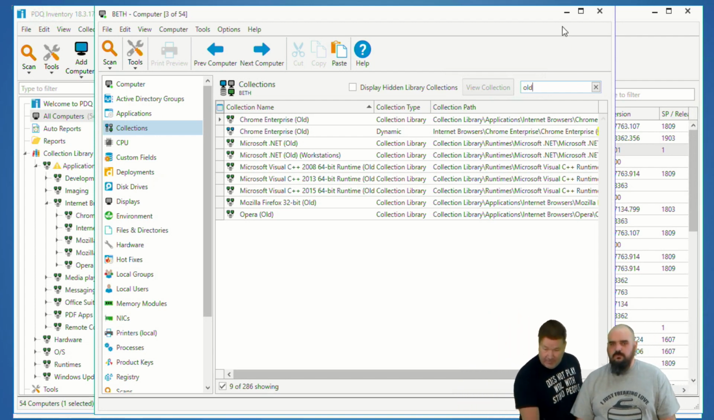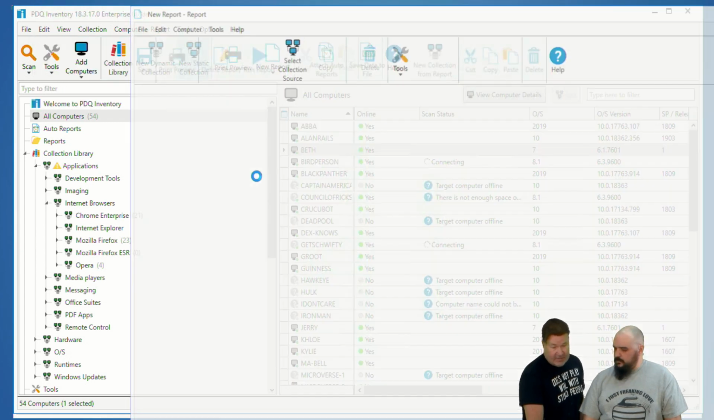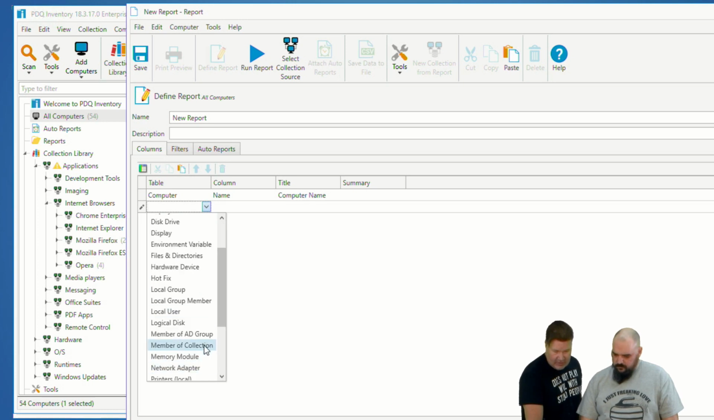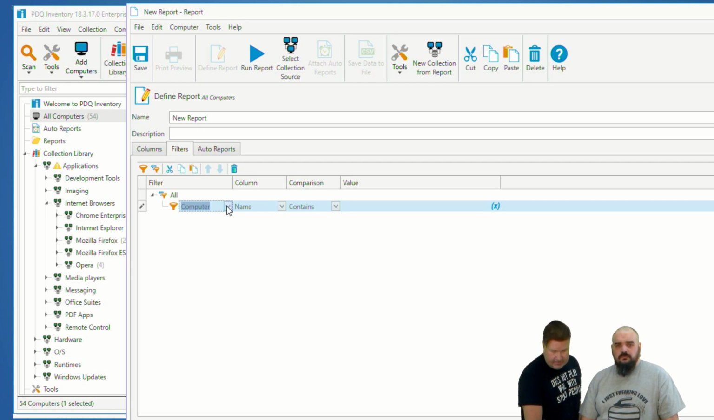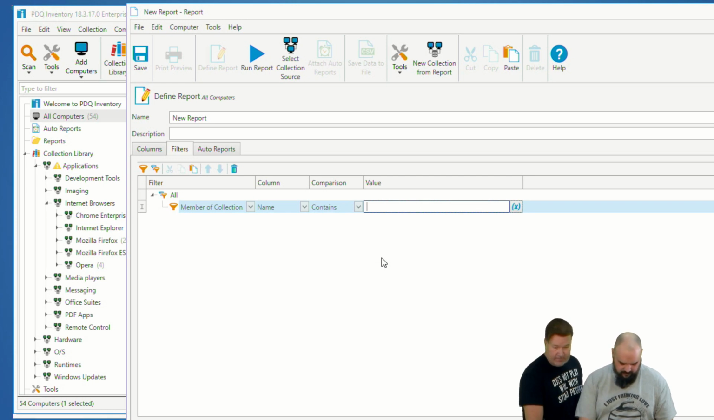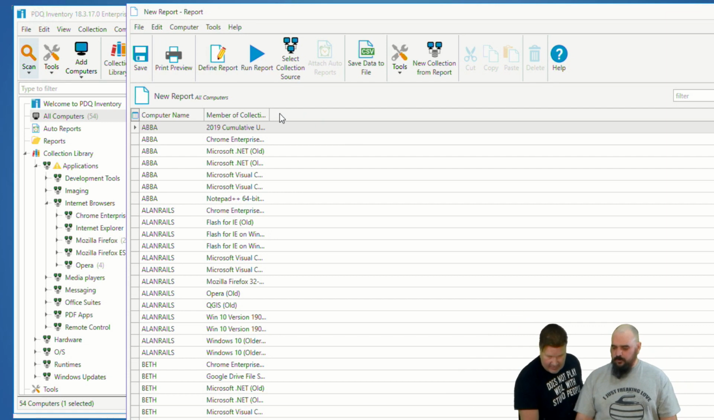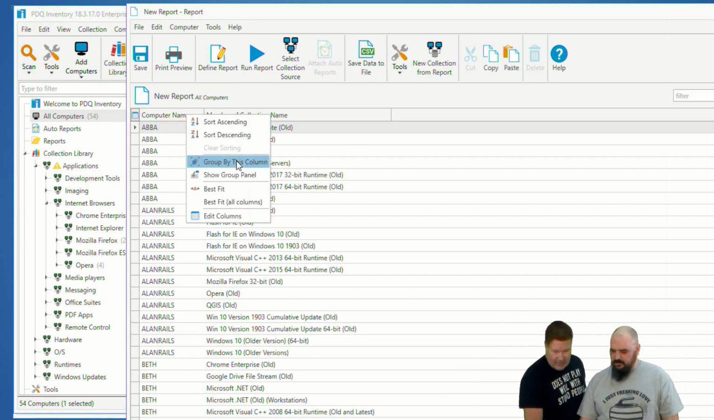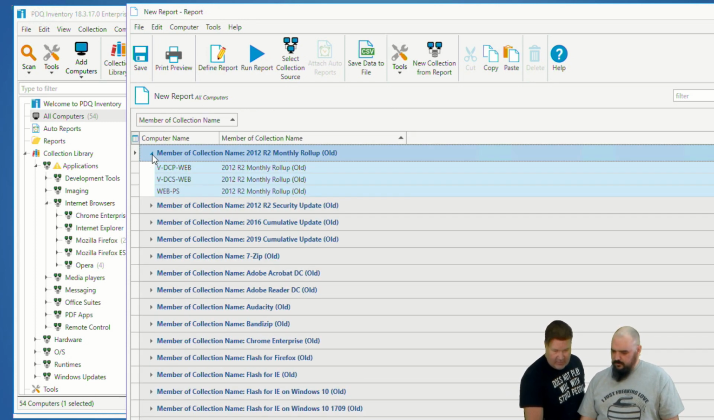Now, the other thing you can do, you can actually build a report based off of old. So we're just going to computer, and we're going to say member of collection, and our filter will be member of collection where the name contains the word old. There we go. Bang. Other than I didn't name it. New report is plenty descriptive. And then if I right click here, I can say go ahead and group by this column, and there's all the machines that have an old version of the 2012 R2 rollup.